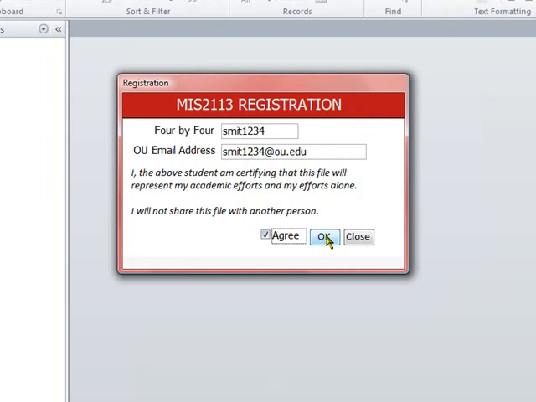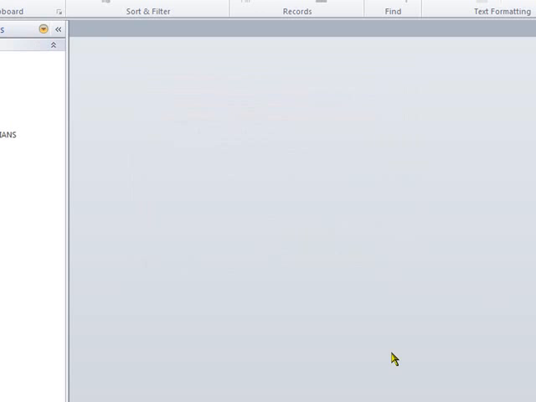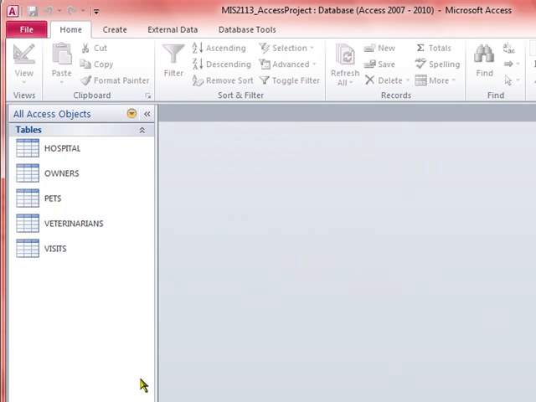It's automatically going to embed this in, and it's going to say this file is owned by Smith 1234. It can't be owned by anybody else. Now this is more like what we're going to work with in class. We're not going to work with the heavy duty forms.